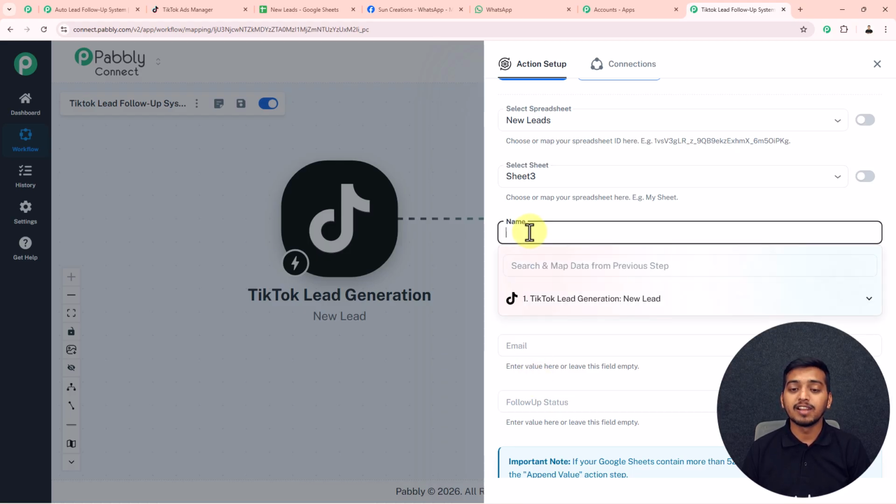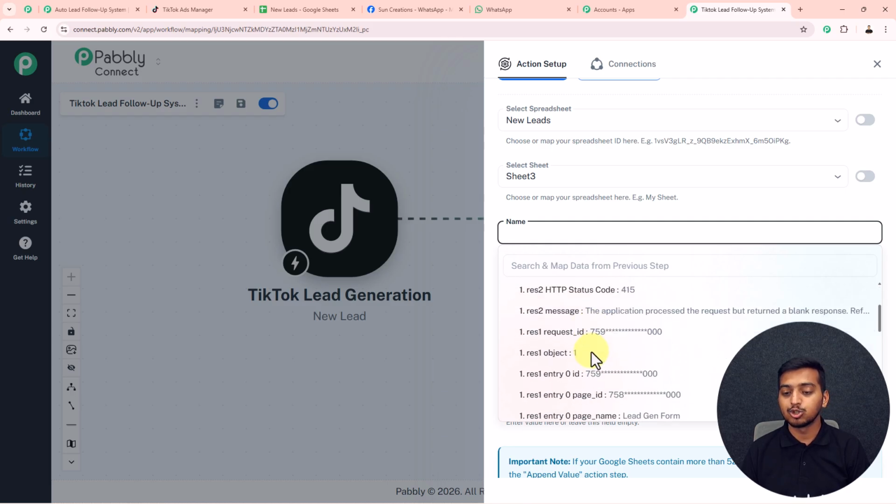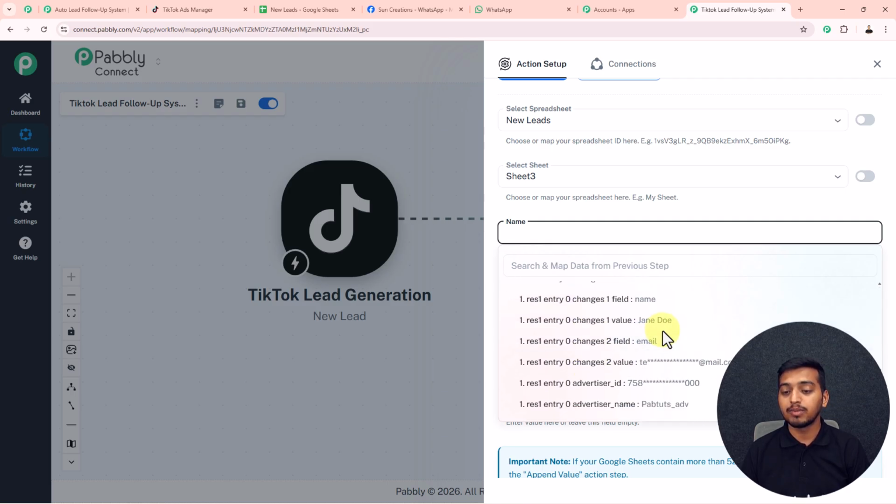First of all, I will fill up this name, and for this I will take help of mapping. So to map data, you have to click on this box given here. Then you will see that your previous step will be visible to you. So from this drop down, you will see that all the response of your previous step will be visible in this drop down. And in here, as I want to add the name of my lead, so I will scroll down and search for the name of my lead. You can see this is the name, so I will select it from here.